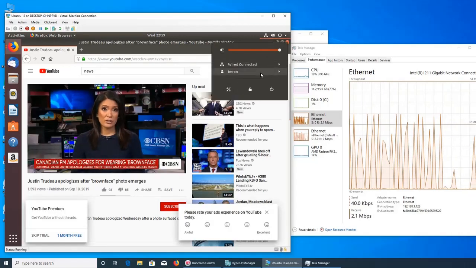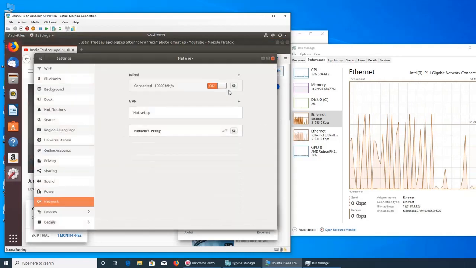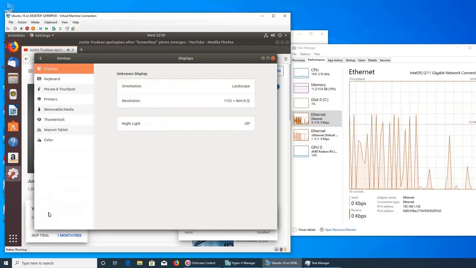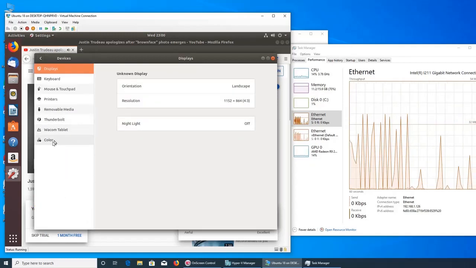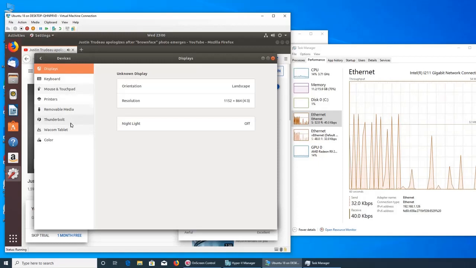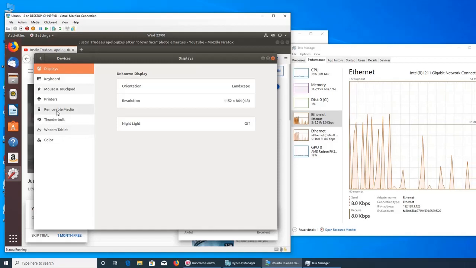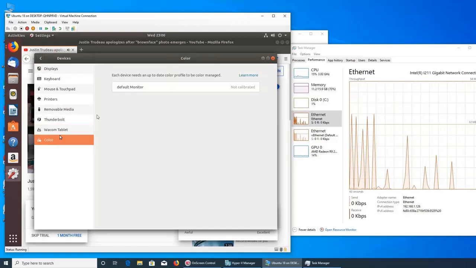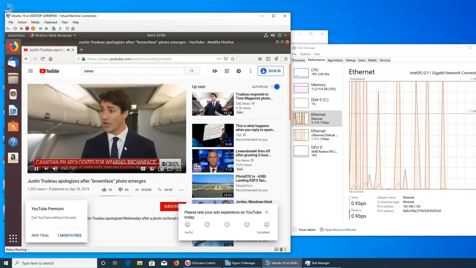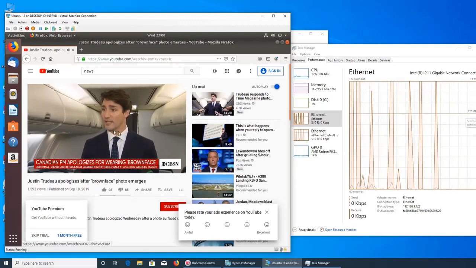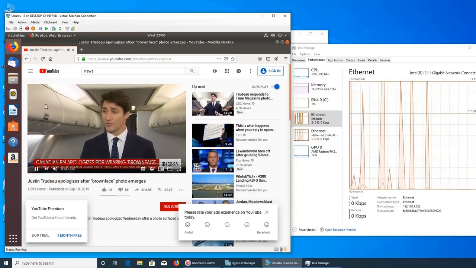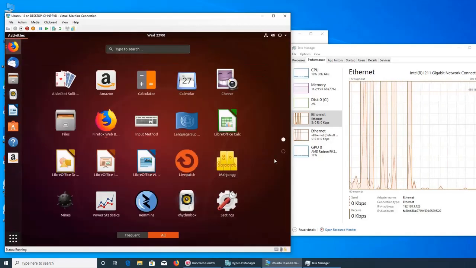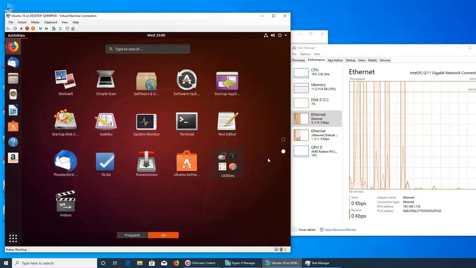Wired connection. This must be the settings. Devices. Printer, Thunderbolt, webcam, tablet, keyboard, mouse, touchpad. Nothing for the sound. So how do we turn on the sound? That is Thunderbolt, webcam, color. Okay. That's back to 7.7 megabits per second. There's no sound. But we are going through trial and errors. Bit by bit we are learning something new. So far so good.